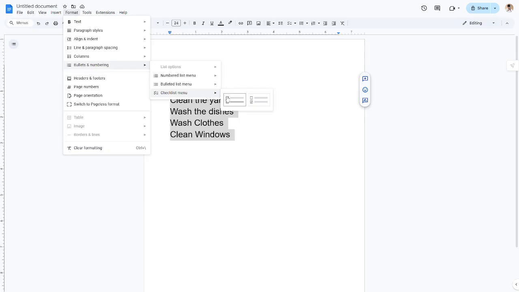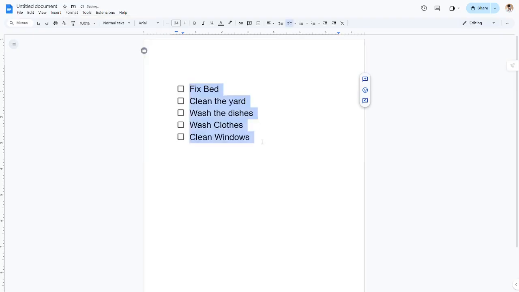Click on Checklist and you will be given several styles for checklists. Here, you can choose the style of checklist you prefer, typically a checkbox that appears right next to your highlighted text. This step is crucial because it allows you to customize the appearance of your list, ensuring it matches the theme and style of your document. Select the one that stands out to you, and just like that, your highlighted text should transform into a checklist.